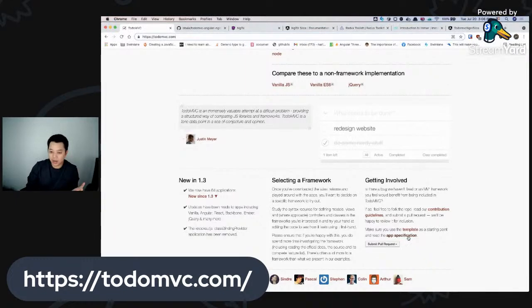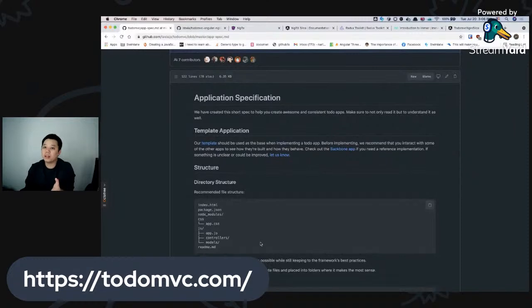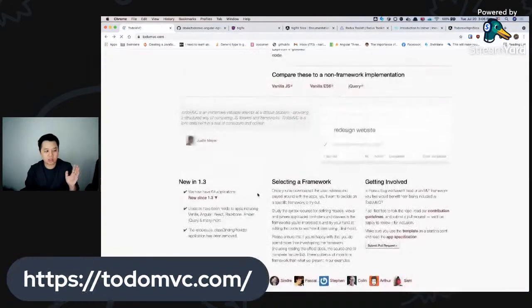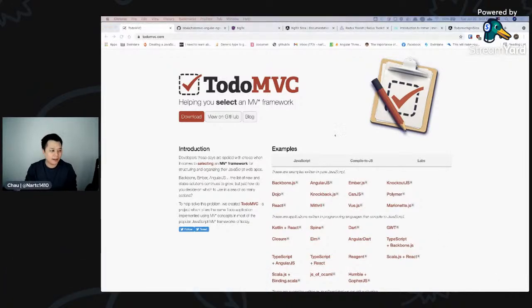There's the app specification, so you might want to read what you have to deliver for it to be a part of TodoMVC. It's all on here. It's a little bit more comprehensive than the simple to-do tutorials you see in some places. So that's TodoMVC. Right, next, what are we refactoring to?